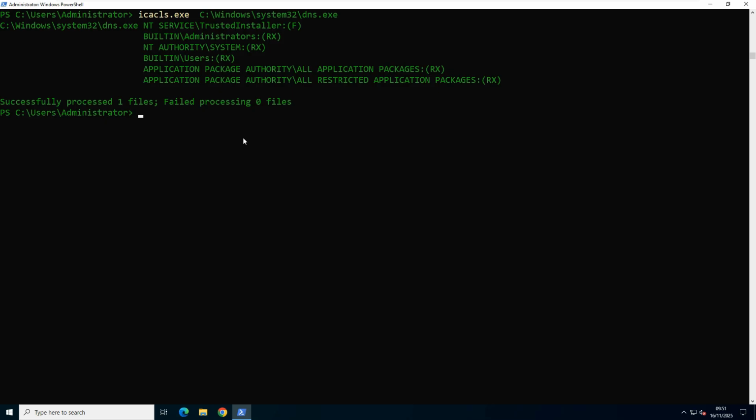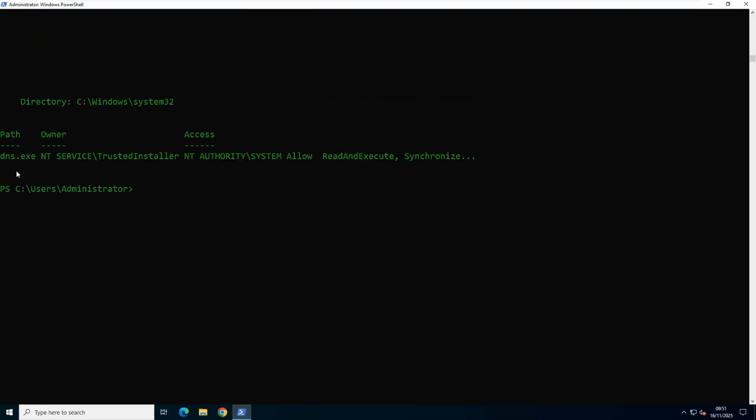There's also a PowerShell command that does the same thing, which is Get-Acl. So let's try that as well. Get-Acl, and we'll give it the path, pasting. Same stuff. This is the path, the owner, the NT Service TrustedInstaller, and the access. The system is allowed to read, execute, and whatsoever.